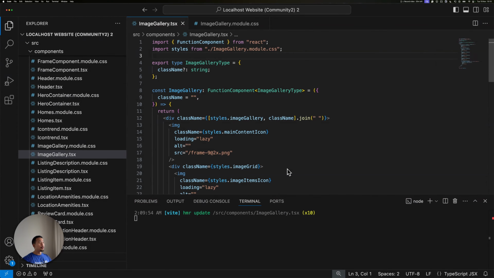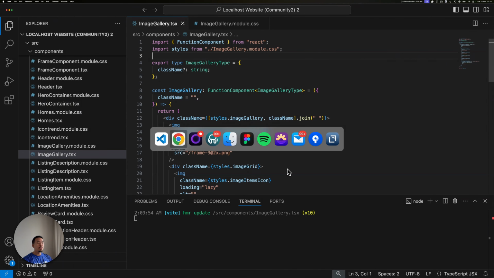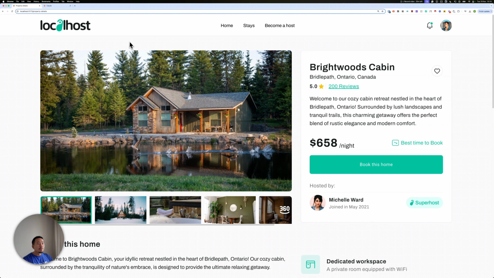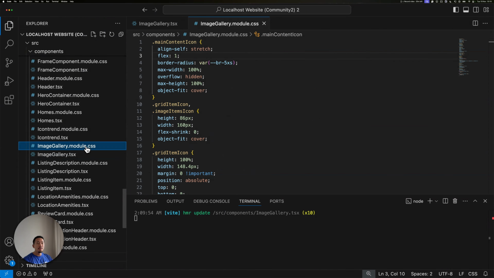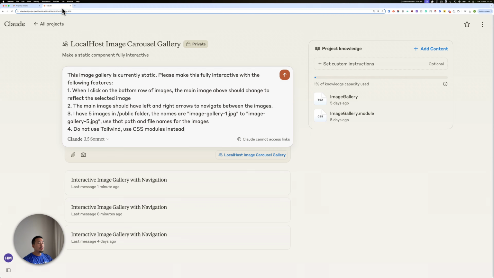Alrighty, so I have exported and downloaded all of the code from Locofy, and I'm currently running it on my local machine. As you can see here, this is the design that I converted, and it is still static. When I click on the images down here, nothing happens. So let's go back to VS Code. I have already identified the component image gallery over here and its corresponding CSS file over here. I have already uploaded these files into Claude. So I've got my TSX file and my CSS file over here.